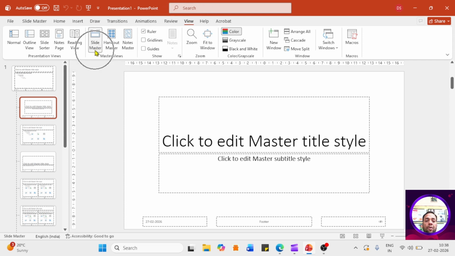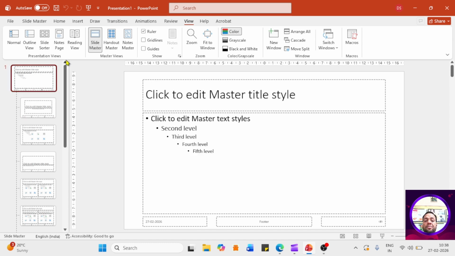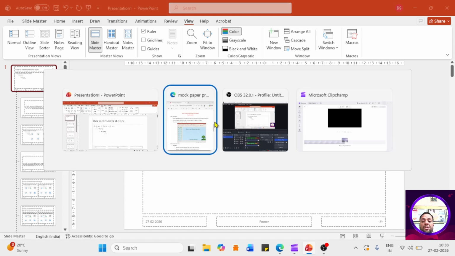One golden rule, always remember that we work in the Slide Master's topmost slide. Whenever you open Slide Master, it always takes you to the second slide. So always move to the top slide. Ensure you are on the top slide of the Slide Master, then only do your action, otherwise it will not be worthwhile. Okay, so let us apply the instructions given in the question paper.